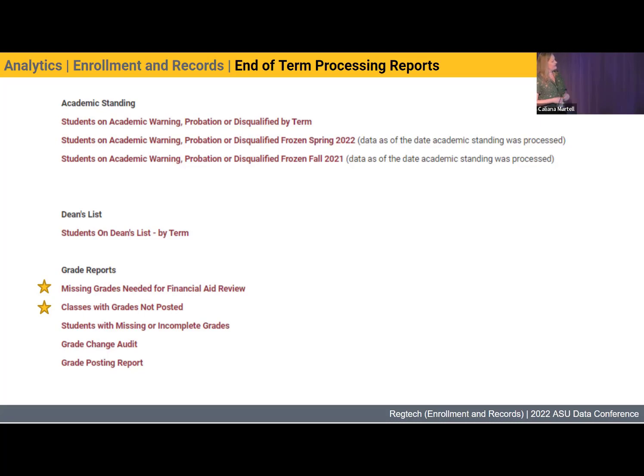We also have just classes with grades not posted for everybody. Everybody needs their grades, even if they don't have federal financial aid. Up at the top, we also have academic standing, and that's students that are on probation, warning, or disqualification. And right here in the center of the page, because it's alphabetical, we have the students on Dean's List.